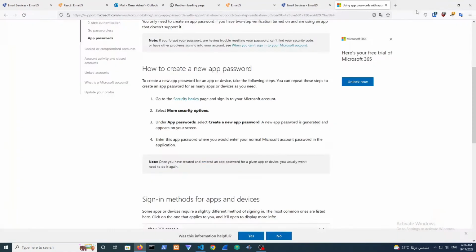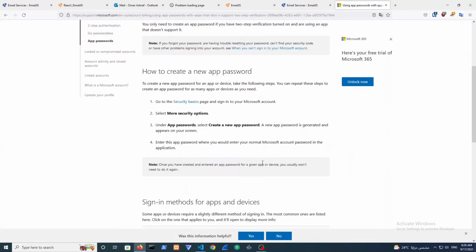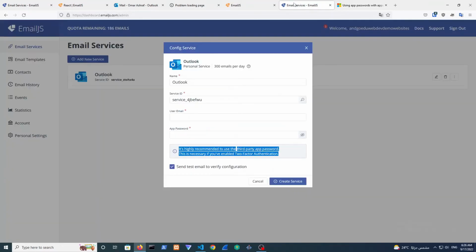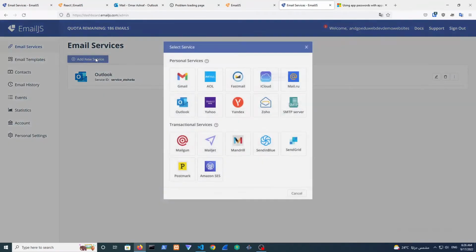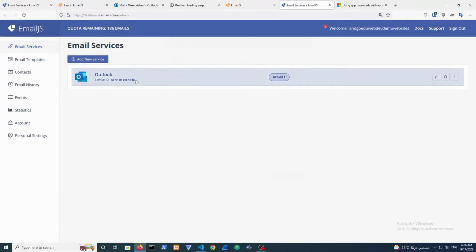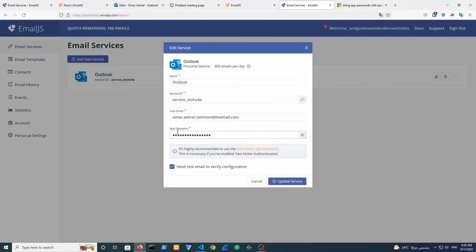Yeah, that's what I'm trying to tell you. It's basically just going to expose all my information, so I don't want to do that. But again, for whatever email service, it's going to give you a small tutorial. You just follow it, get the app password, and add it over here.